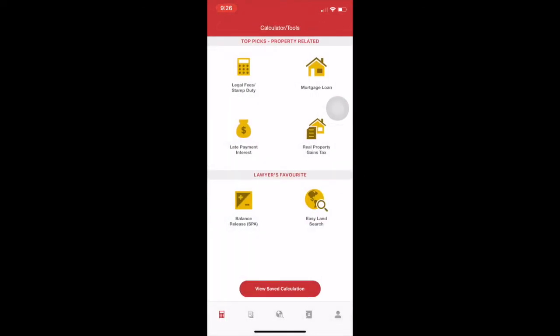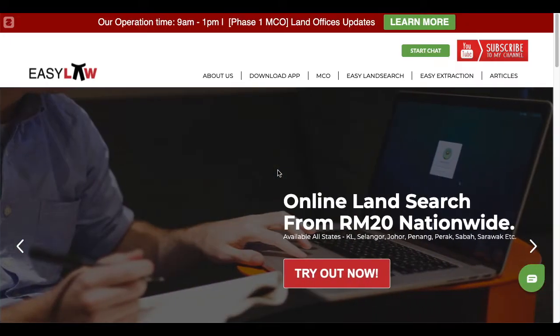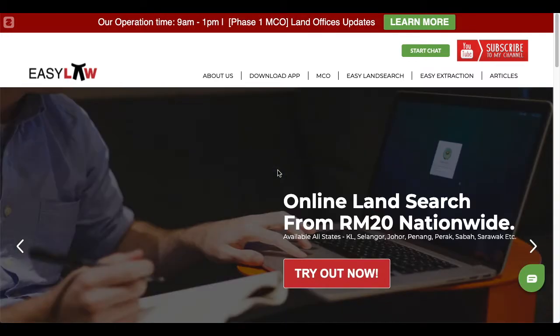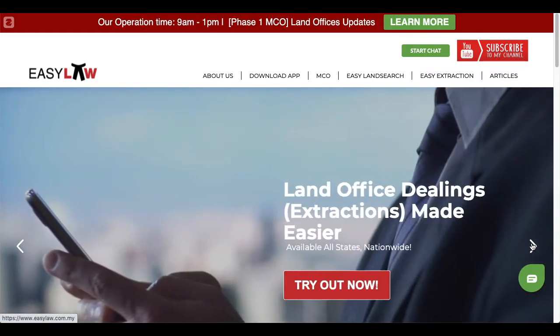So now we go on to the main part, which is the EasyLand search. So now we are on their website. Earlier we were on the EasyLaw app. So as you can see here, you can do an online land search from RM20 nationwide. It's available in KL, Selangor, Johor, Penang, Perak, Sabah, Sarawak, etc. So here's a brief view of the homepage.